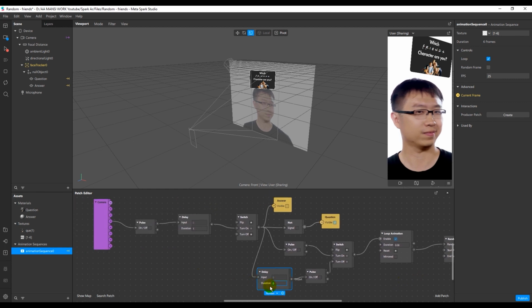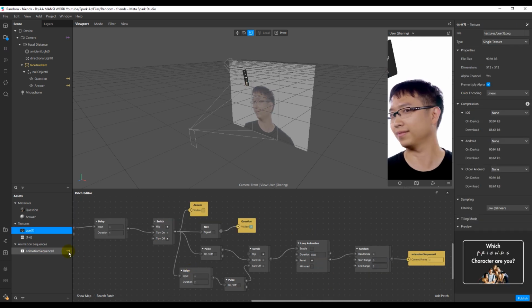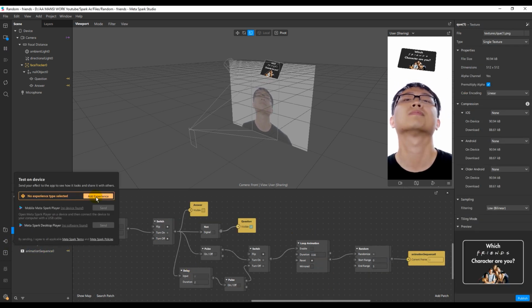Now test it on device. I have given the link above on how to test it on a device and also how to publish it in social media. The link is in the description box.